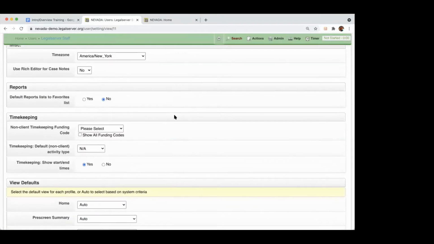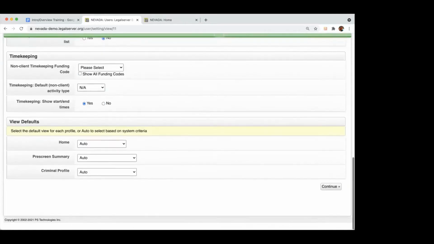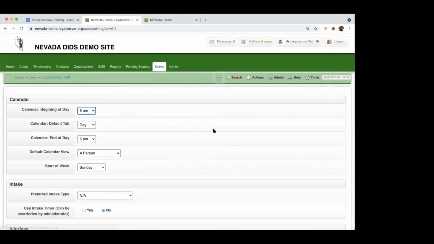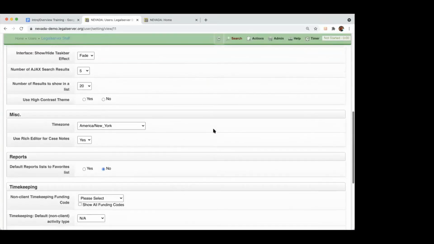Scrolling down a bit more, there are just 2 other ones I want to point out here. This first one is the Use Rich Editor for case notes. If you set that to yes, you're going to have more formatting options in your case notes, like bolding or italics. So a lot of users, again, like those options.